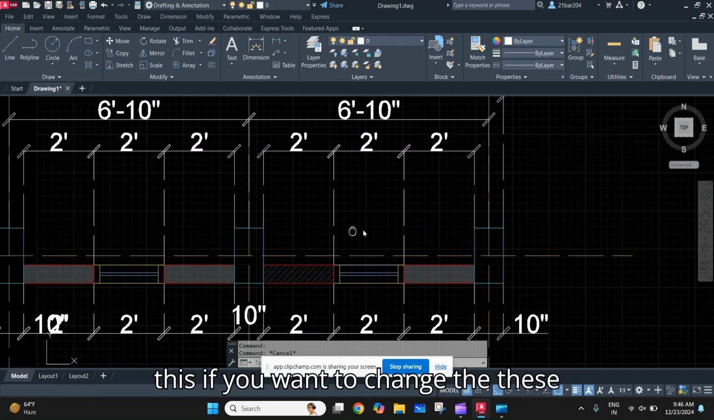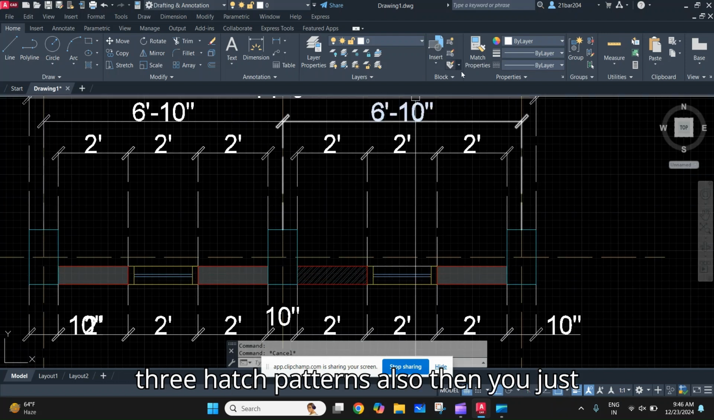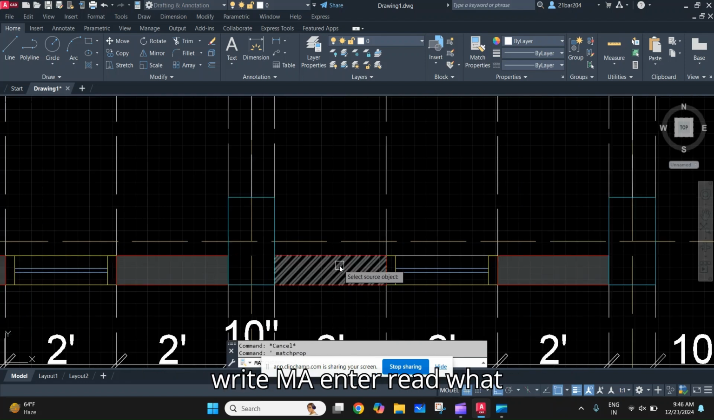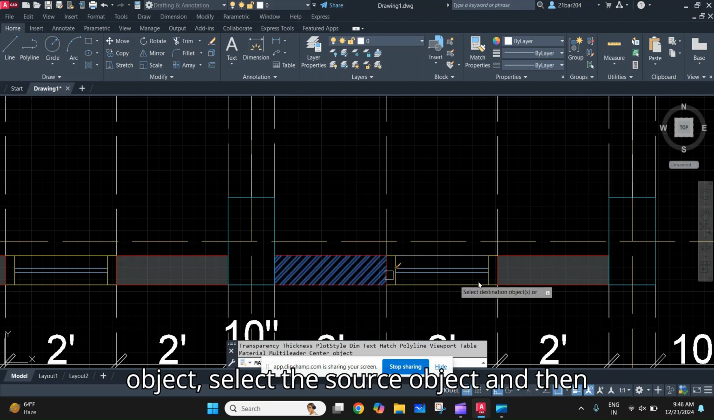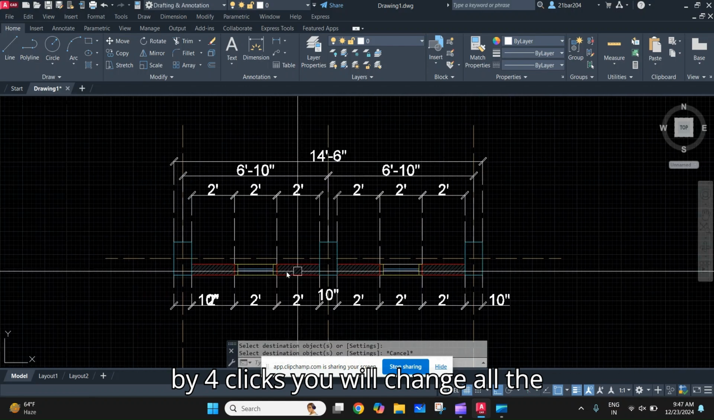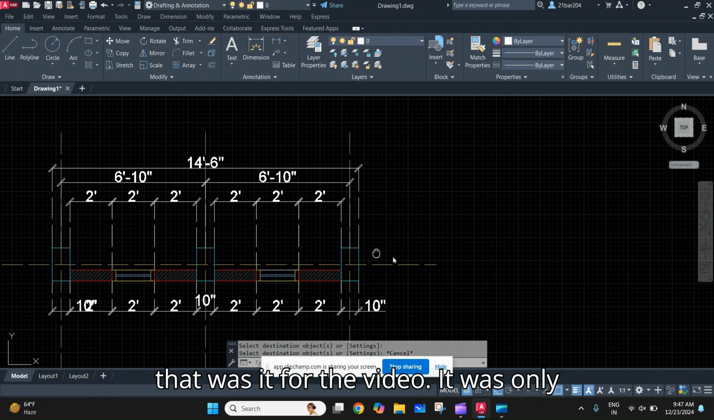And after this, if you want to change these three hatch patterns also, then you just have to select match properties, or just write MA and enter. Read what has been written. It says select source object. Select the source object, and then with just four clicks you will change all the three hatch patterns right over here. So that was it for the video.